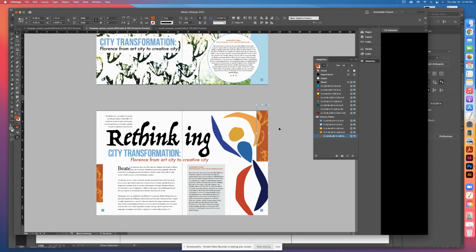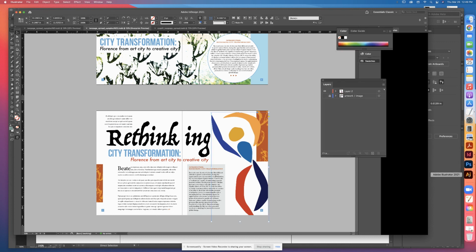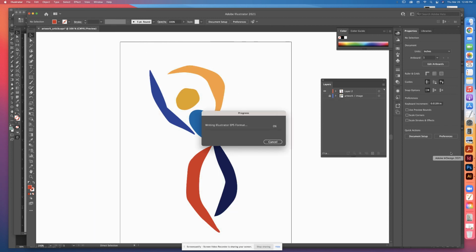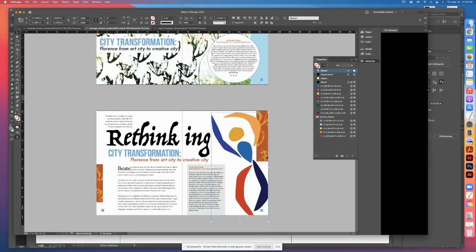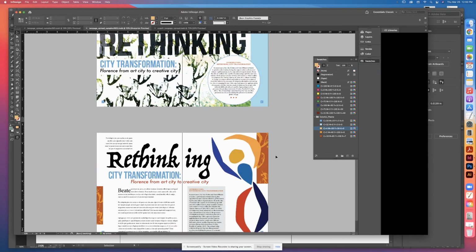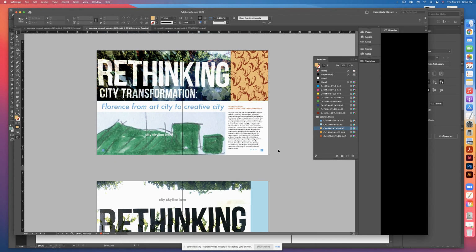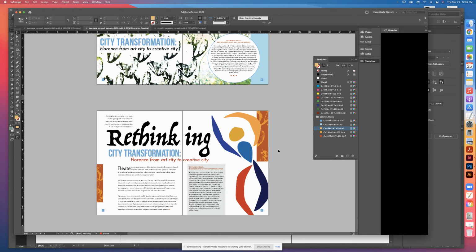So this is how you can use a vector graphic in your layout. So, you can trace it, save it out as an EPS, and then place it into your InDesign document. So, a couple of options for you. So hopefully you get a chance to have fun and be creative with your layout.